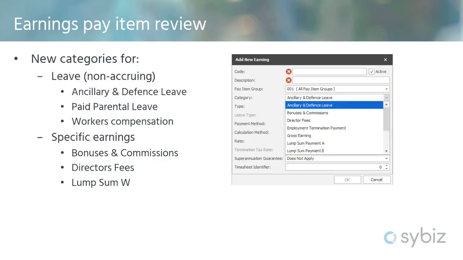From an earnings pay item point of view, there are new categories for leave, and I guess this could be a little bit confusing because we do also have the types for leave as well. But one of the new leave categories that the ATO want us to separately report is non-accruing leave, and that will be derived by the category of the pay item. So you have your ancillary and defence leave, your paid parental leave, and your workers' compensation.